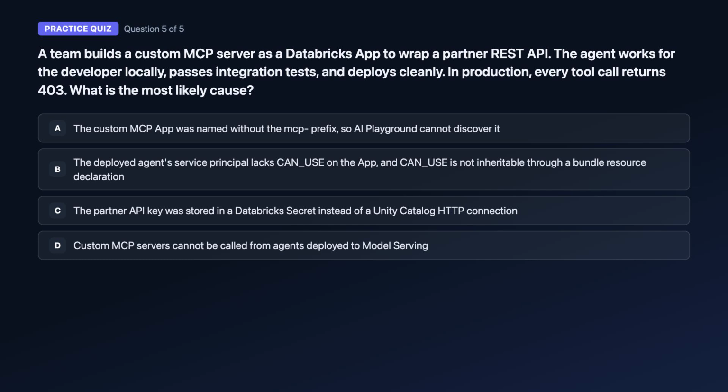A. The custom MCP app was named without the MCP-prefix, so AI Playground cannot discover it. B. The deployed agent's service principal lacks CAN_USE on the app, and CAN_USE is not inheritable through a bundle resource declaration. C. The partner API key was stored in a Databricks secret instead of a Unity Catalog HTTP connection. Or D. Custom MCP servers cannot be called from agents deployed to model serving. Take a moment to think about it.